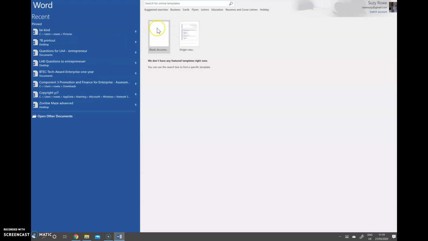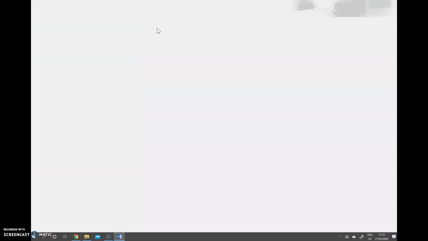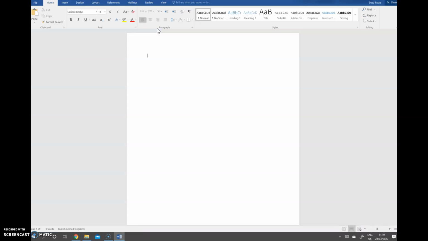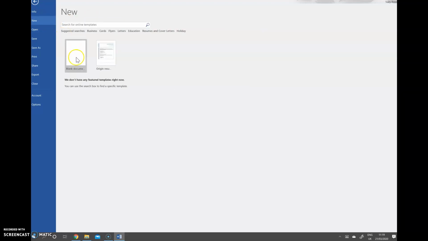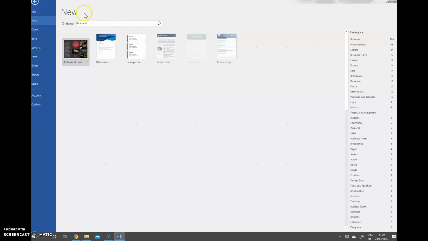You can open a blank document. Just bring up a blank screen. Then if you go up to File, Open, it'll let you see them documents. So Zombie Maze Advanced, Copyright, etc. These are the ones I used last week. Or if you click New, then you can either put in the blank document which we actually used a minute ago, or you can click at the templates at the top.